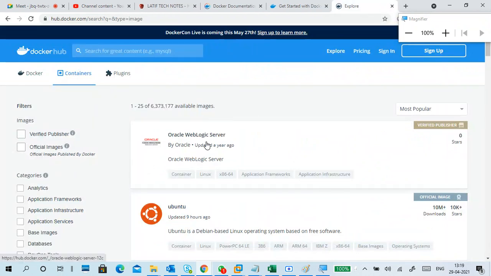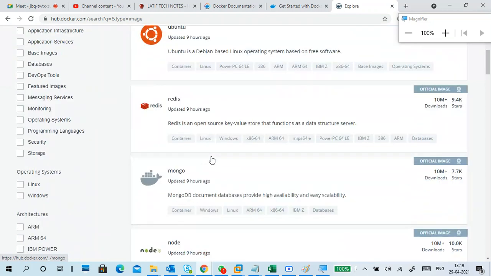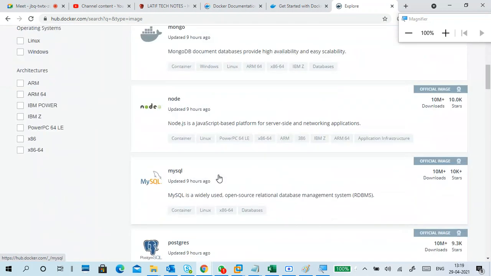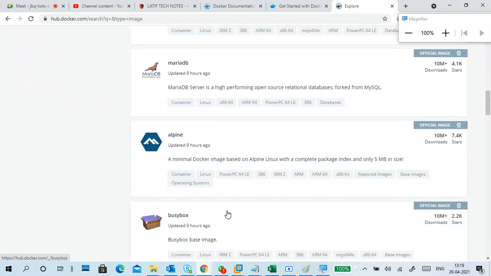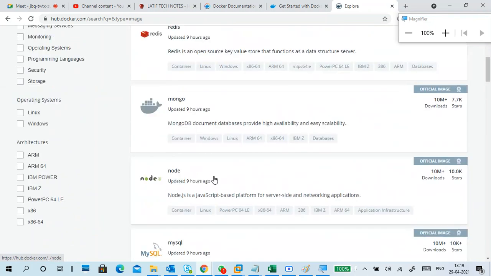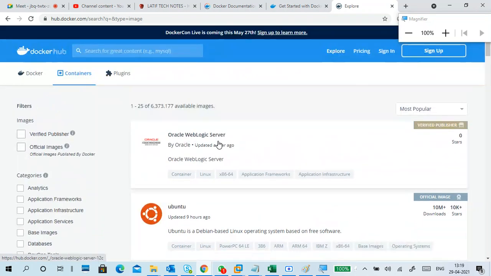So this is Oracle WebLogic Server, Ubuntu, Redis, Mongo, Node, MySQL. These are all images only. For some images to download, you need to sign in from the official site. Some are not required.